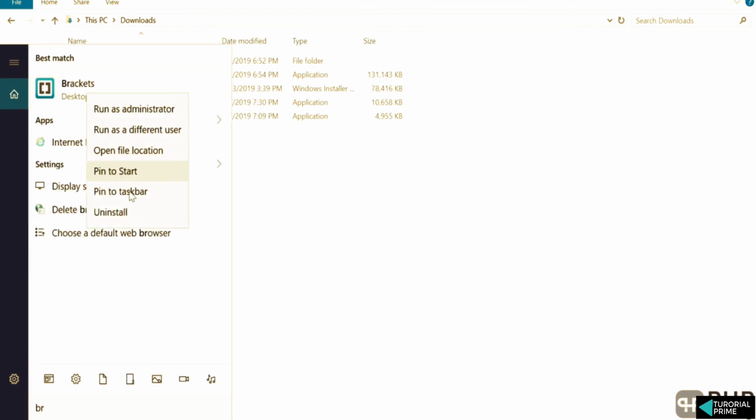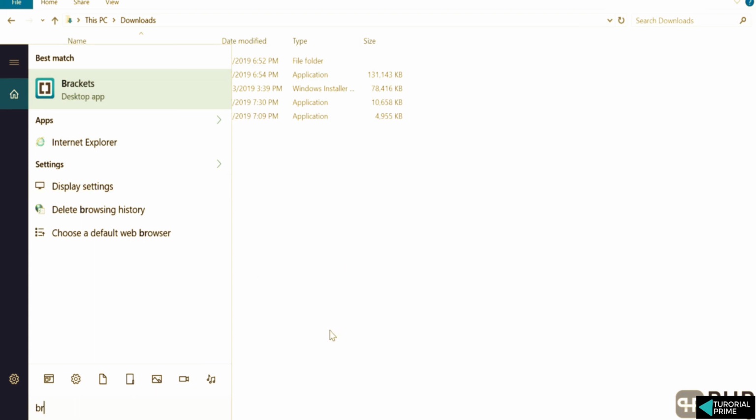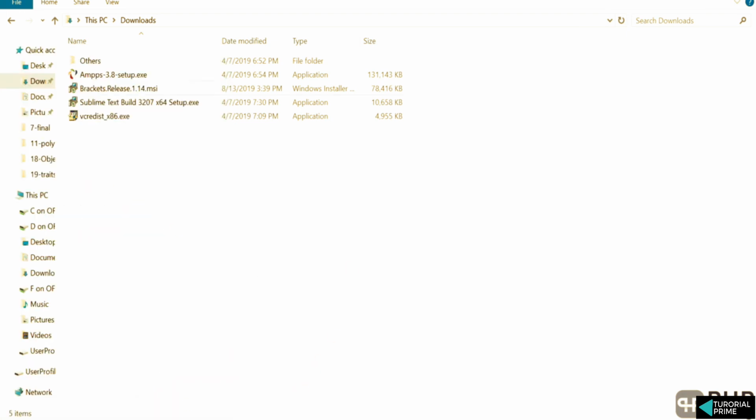Okay, you can go search for Brackets. What you can do is pin this to the taskbar so it's always visible here, and then you can click to open this software.